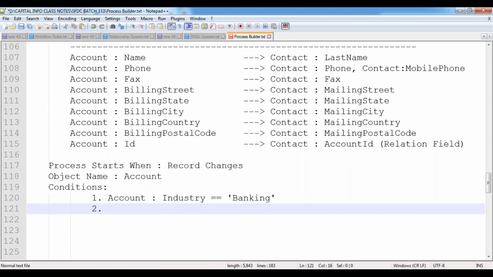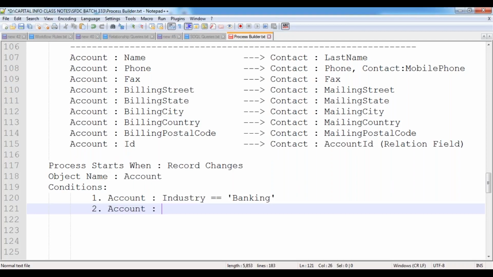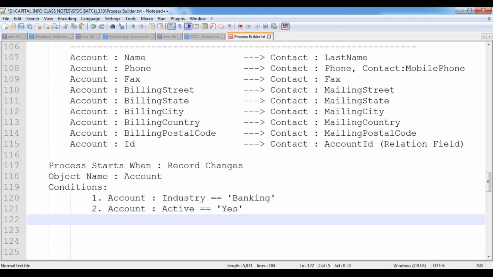For your information, I'm giving these note points so that you should not feel any difficulty. You need not refer to the videos again, and you can directly do the practice. Active status equals yes. If both the conditions are satisfied, then only I would like to create a process here. I would like to create a record.